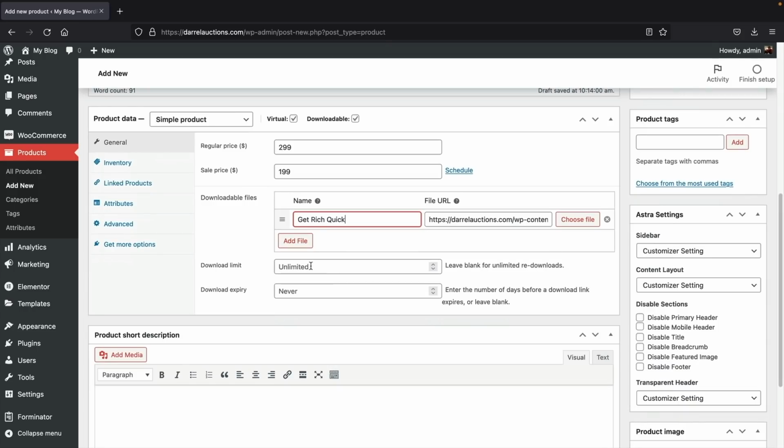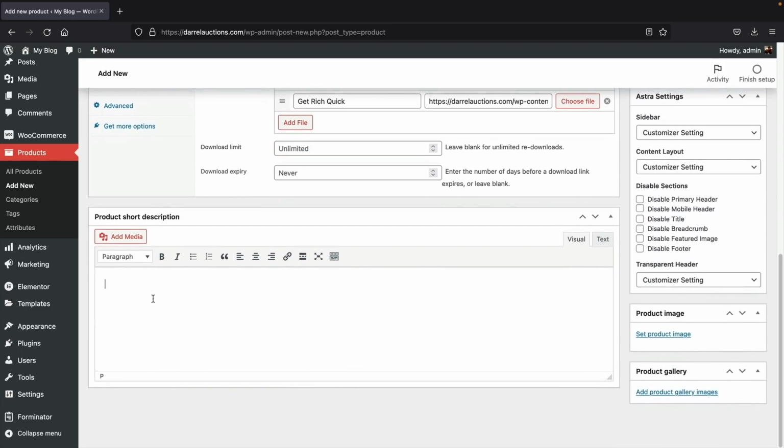Now here we have some options. You have the download limits, or you have the download expiry. So how many times can they download this product? Well, I'll say unlimited. Now, when does this download expire? Well, I'll just say never, because if they purchase the product, then they have access to it forever, right? Makes sense.